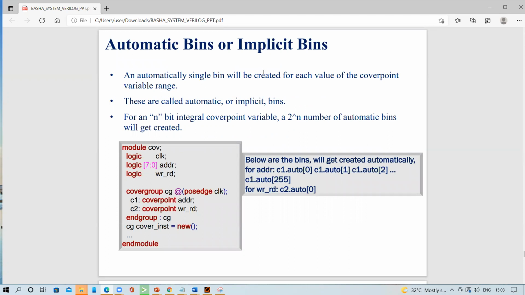Automatic bins or implicit bins. We are having two types of bins. One are automatic or implicit bins. Another one are explicit bins that they will be writing. Automatic bins, you are not writing anything. Those are created automatically. Okay. So automatic bins means, let's see here.